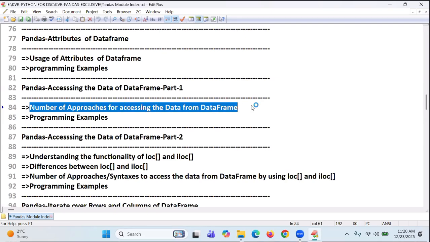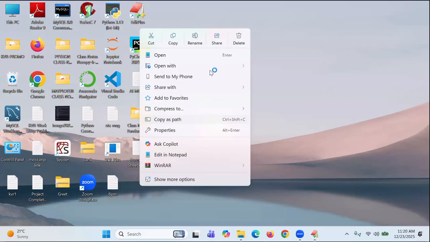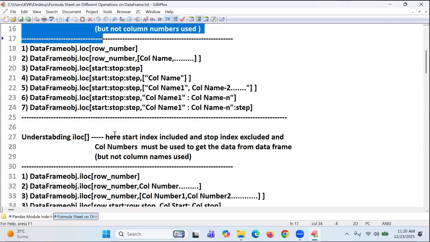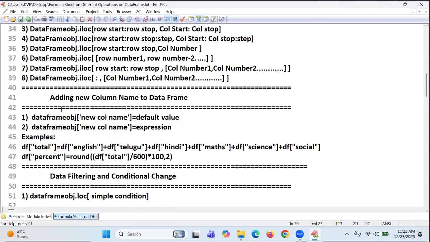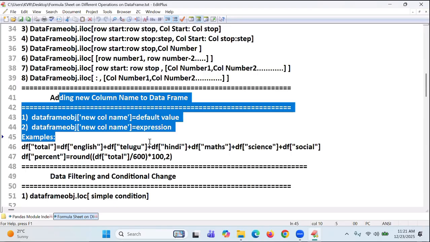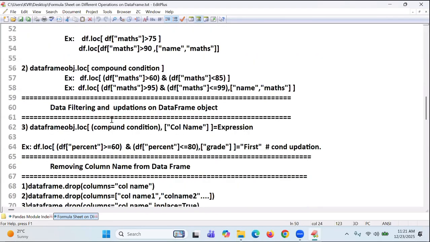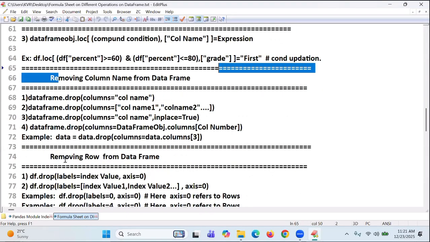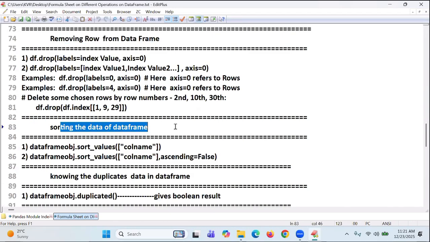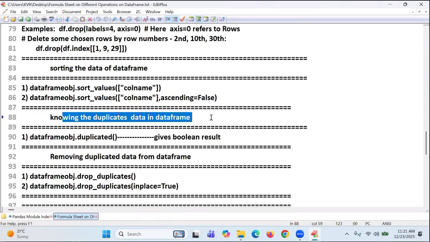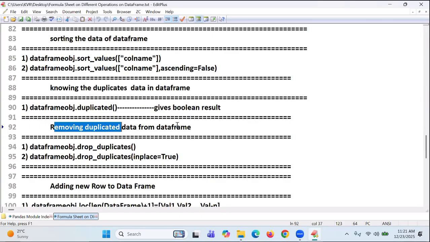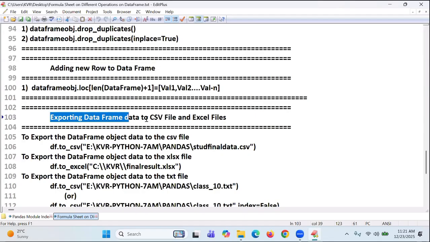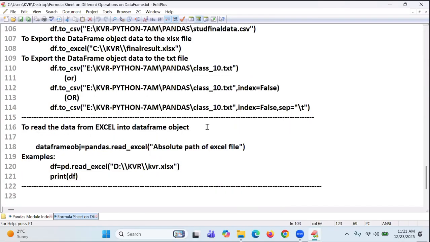I'm already having one formula sheet with me. This also I will share with you, students. So this is called what? Accessing the data: loc, iloc, and all these related things. Adding new columns, all formulas at one place I put. Filtering, and then what? Conditional filtering, updation, removing column names, removing rows, and then what? Sorting the data from DataFrame, knowing the duplicates in DataFrame, removing the duplicated data from DataFrame, adding a new row to the DataFrame, exporting data to what? CSV file, to Excel file, and all those things.